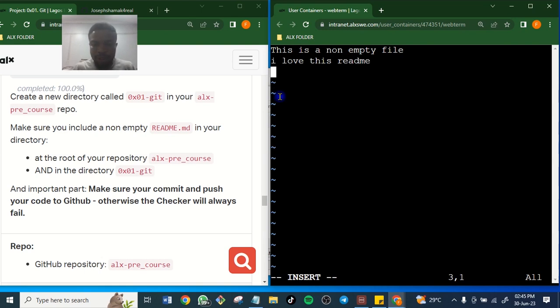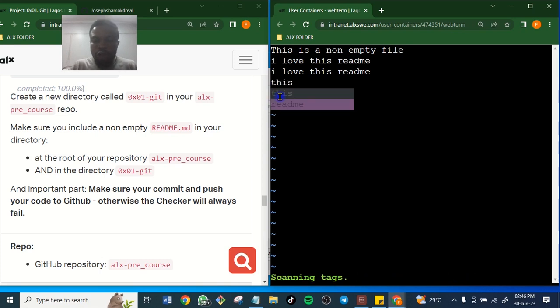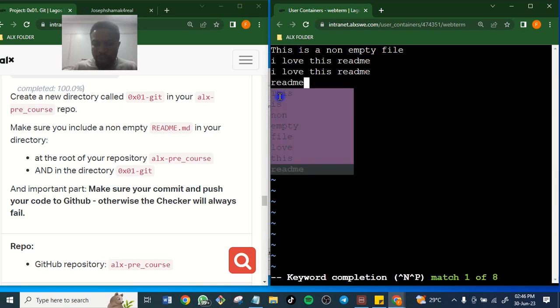You can also use Control Y to rewrite. Control Y. Okay, let's use Control Y to rewrite this thing, just to practicalize it. So I love this readme. Okay, so let's practicalize. Control P to bring it out. Make sure you press it. Okay, where is I here?